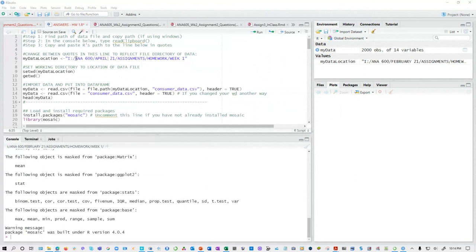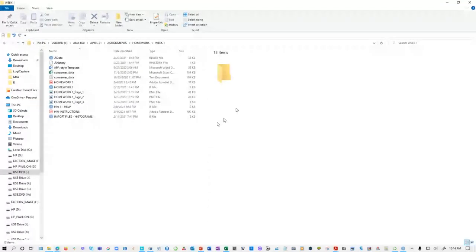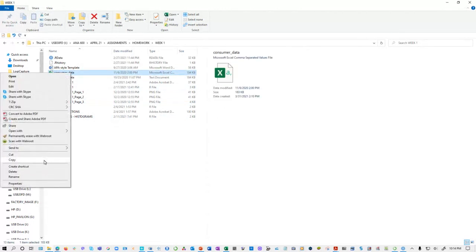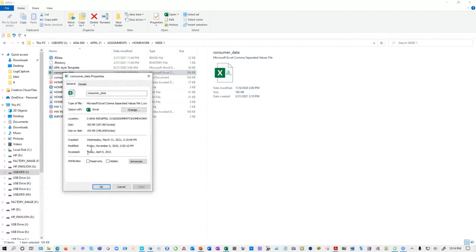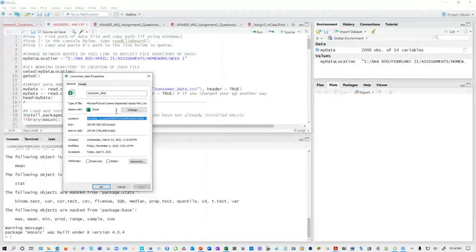How could we know that path? Where is the path? That is the path for my data. How are you going to get the path? You go to the data. This is an Excel sheet, a spreadsheet. I'm going to right click, go to properties, and copy the location. Okay, copy, and bring it over here.